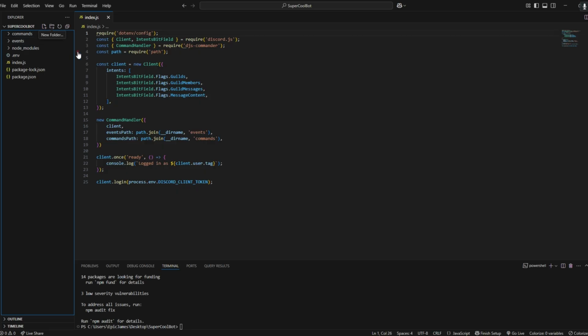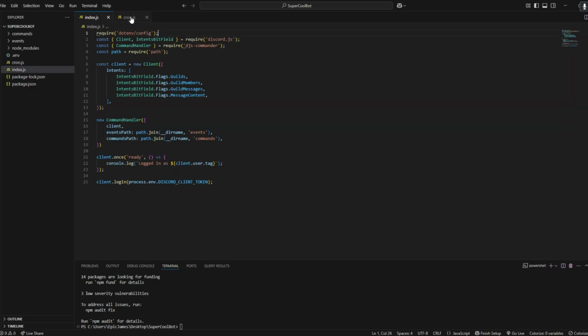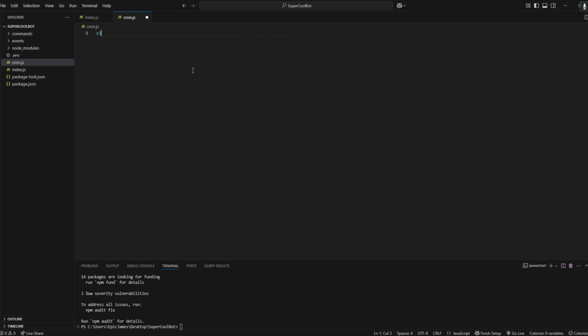So first, let's make a new folder, but for now I'm just going to put it in the root. Let's call it CRON.js, just for testing purposes. At the very top, we're going to do a require statement: const CronJob equals require cron, which we just installed. And then we're going to do a function here. We're going to call it startCronJob, and we're going to make it a function because we're going to want to call it from another file, specifically the index. That way, every time we start the bot, we will run this function.